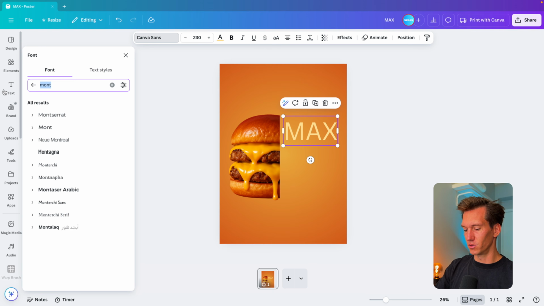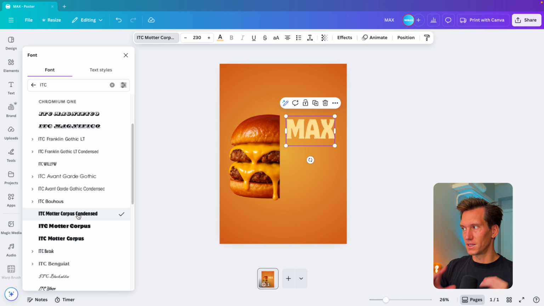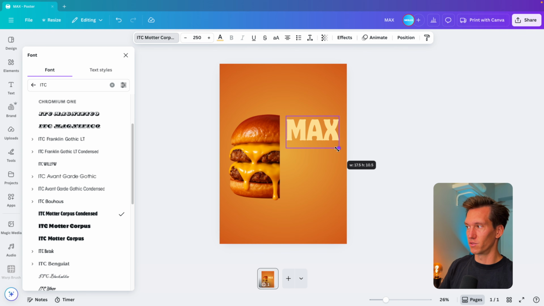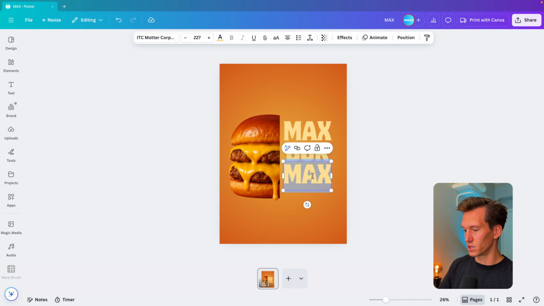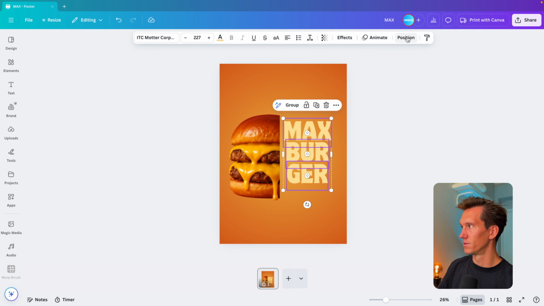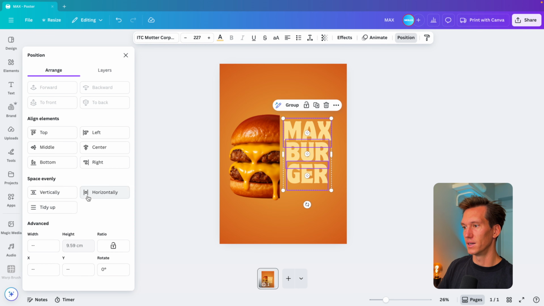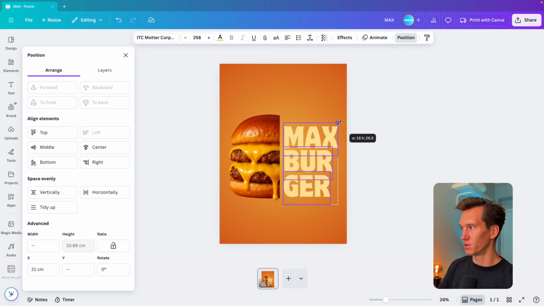And then for the font, I'm going to use ITC, and I use that ITC Mother Corpus Condensed. This is a bit of a rounded corner, feels a bit more playful, and it matches very well with that food, I would say. Then I'm going to copy it 2 more times. So Max, and then there we go. Let's change it to Bur and Ger. So we have the word split out, so we don't have burger, the long word, but we sort of split it. And then we align the text to left and also position, arrange, and we do align left. Then we can position it at the bottom here and increase it in size.